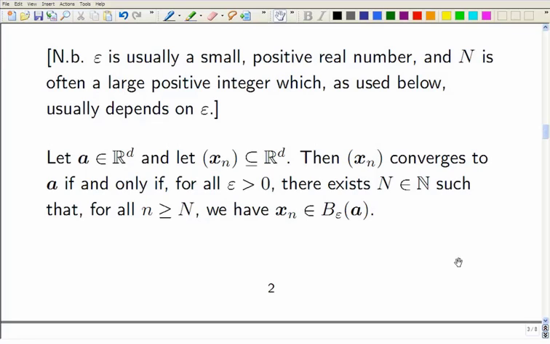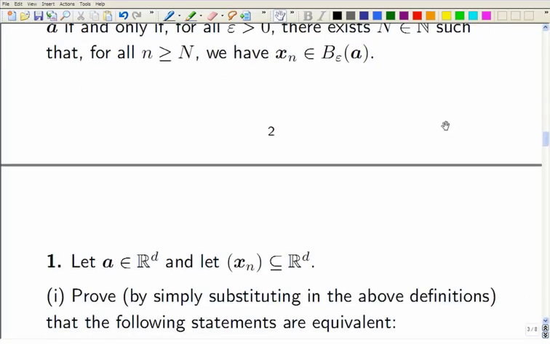So here is the epsilon-N definition of convergence in R^d. The sequence x_n converges to the point a. That means that for all epsilon greater than 0, there is a capital N, a natural number, so that all the terms from then onwards lie in the open ball centered on a, radius epsilon. That is the standard definition of convergence of a sequence in R^d. So you're supposed to use those two definitions that you've got there, and you're going to be substituting them in a moment.